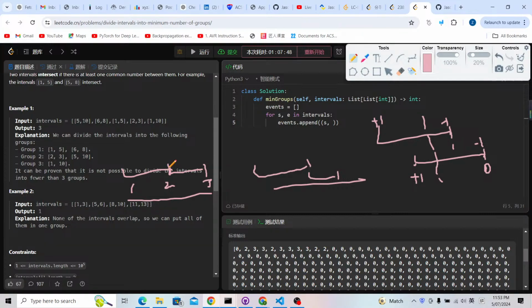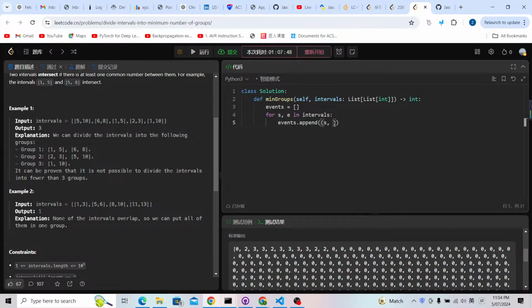This means the previous end gonna finish first, and then I'm gonna start the next meeting with the start time. So this means for the start, it's gonna be later, so it's gonna be 1. And events dot append with the end, it's gonna finish first. Now after that, I'm gonna sort the events array.